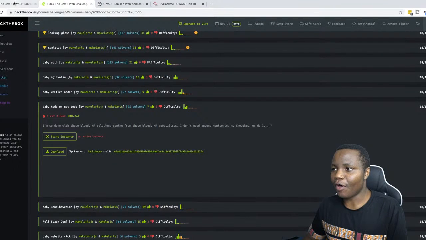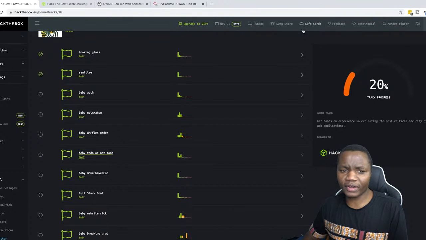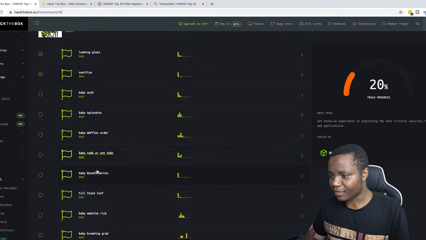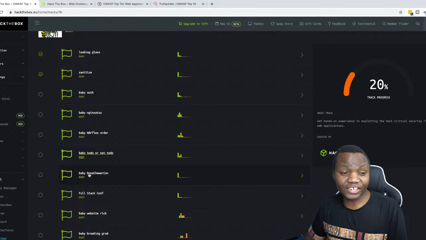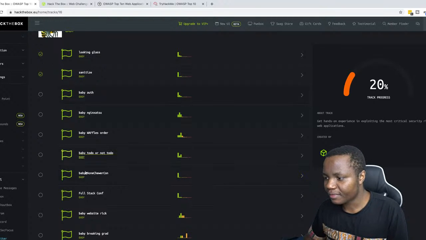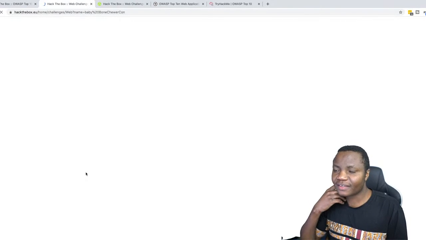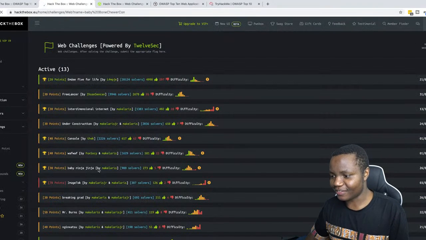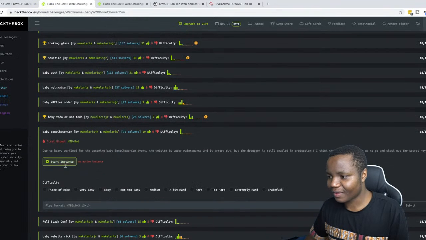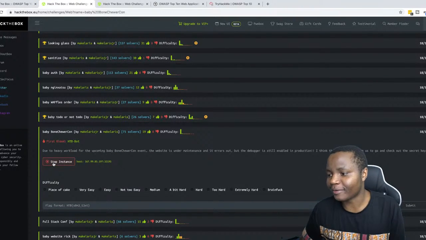I'm a big fan of Hack The Box. I think I've reached the guru level on Hack The Box. It's a little challenging and super fun. The challenges are well thought out. You never know what you're getting with these challenges. Let's start the instance. It's Baby Nginxatsu... Baby Born Chua Corn.